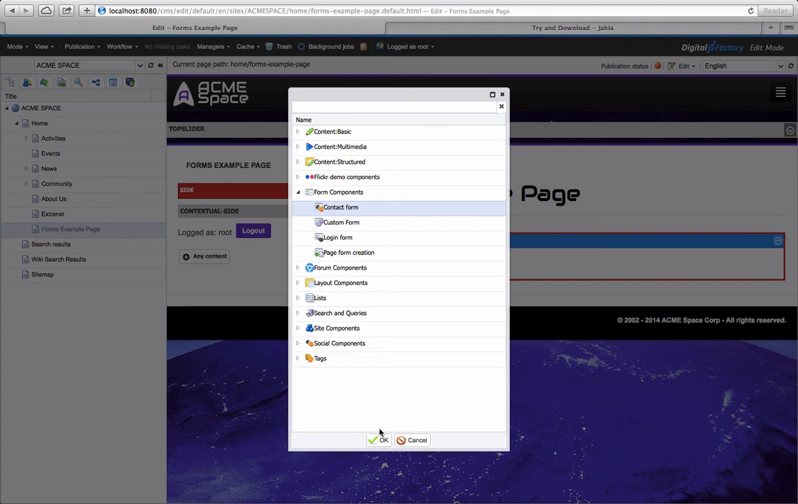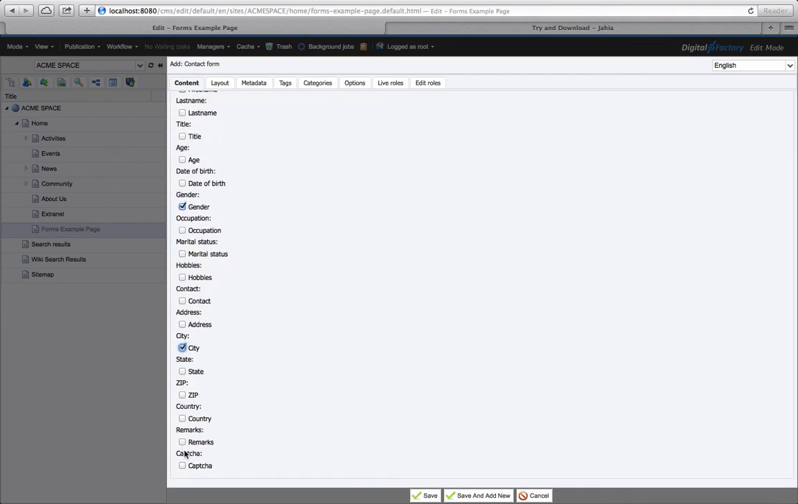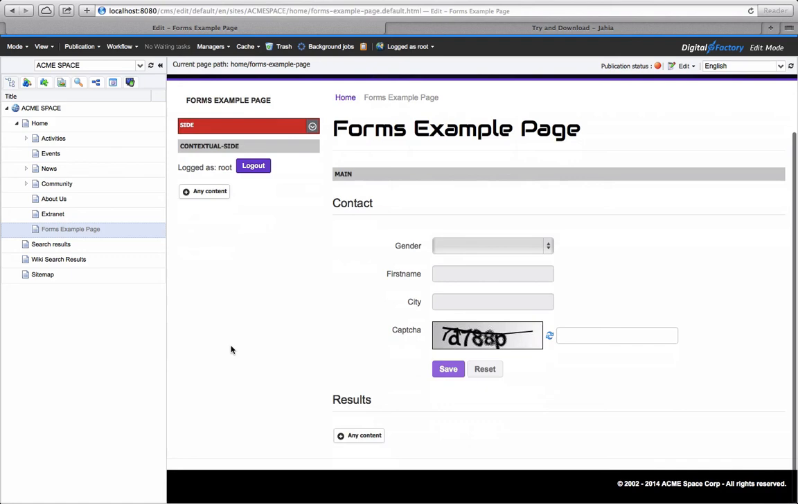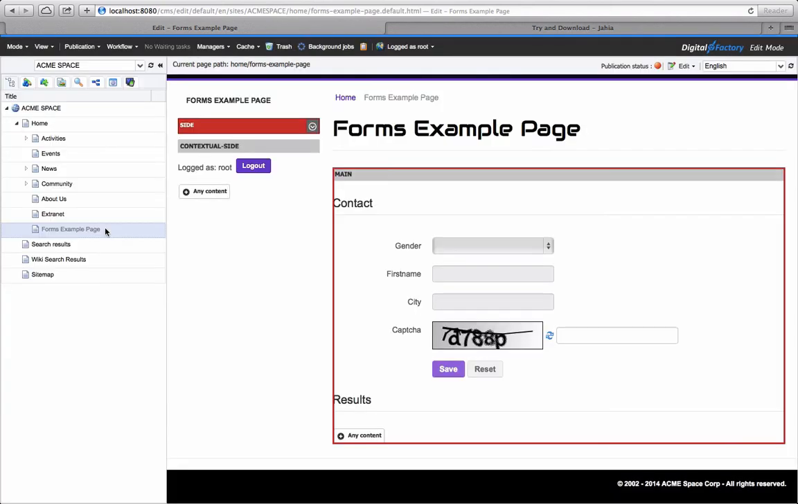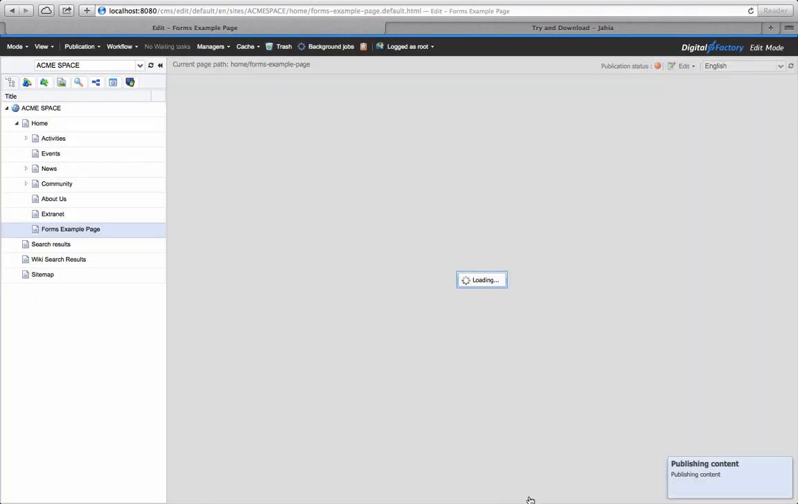Let's see what other kind of forms we have. We'll do a contact form. And here, this is straight out of the box contact form. Feel free to take this as a starting point, extend it, and customize it. These are the default properties that we will add to the form. So maybe I want someone's first name, their gender, and the city they're in. And then I'll add a CAPTCHA to protect my form from robots. And here's that form there. But here, let me go ahead and publish this page so we could see what it looks like.